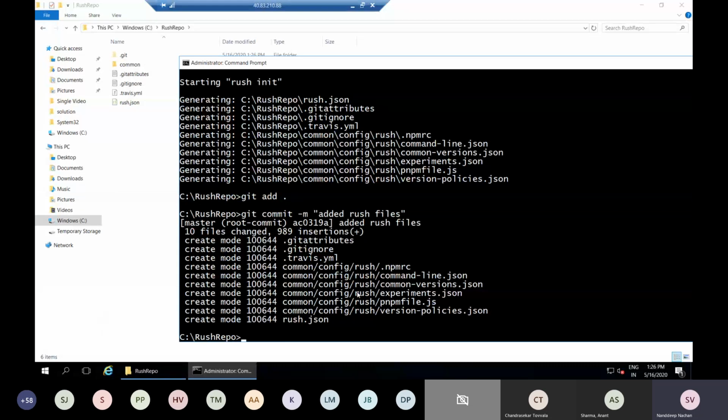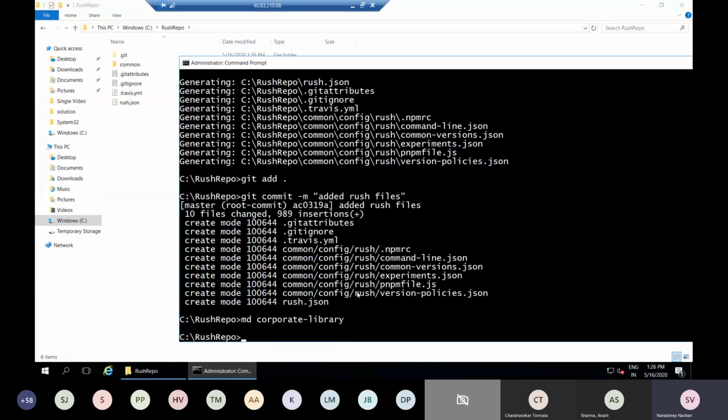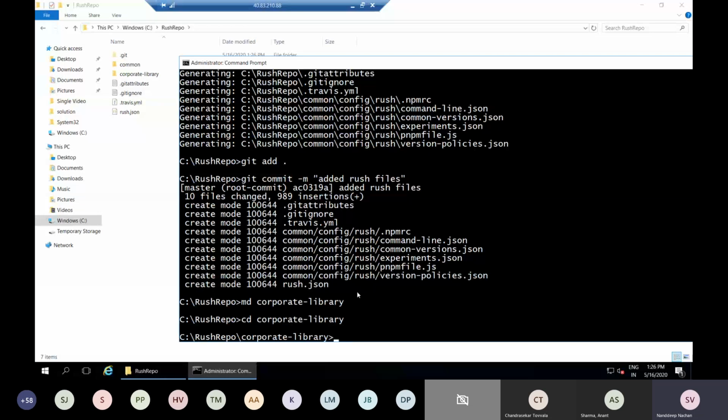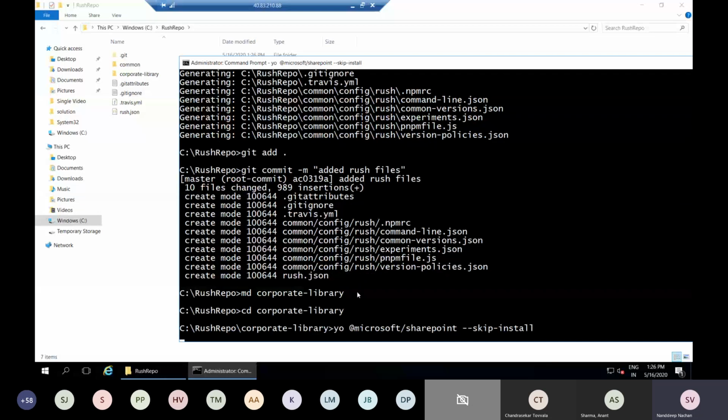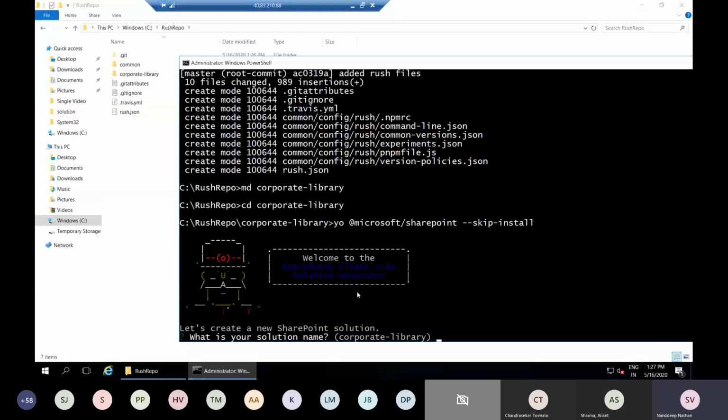So the next step is that we will create a library. We will call this a corporate library. So we have created this folder. I will go inside that corporate library folder, and now here we can create a library. For that I will type yo @microsoft/sharepoint --skip-install, so that it will skip the installation of npm packages, but it will just create the library component. So the name of the library component is corporate library.